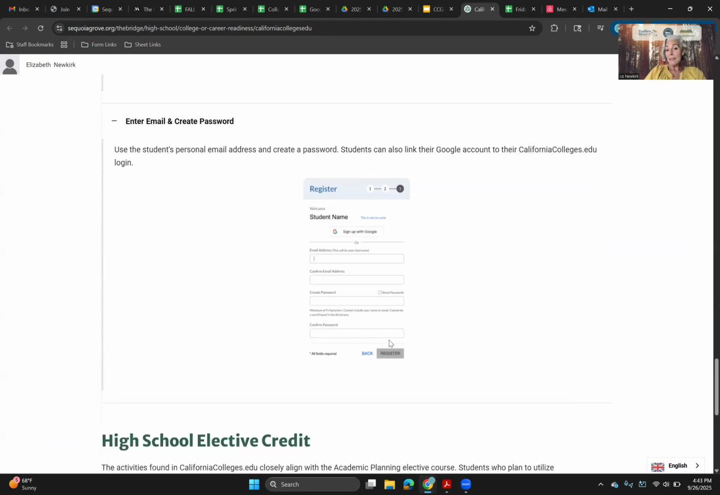So this is the end. You're going to go ahead and click register, at the bottom right, after you put in your email address and create a password, and you will have activated your student account with CCGI.